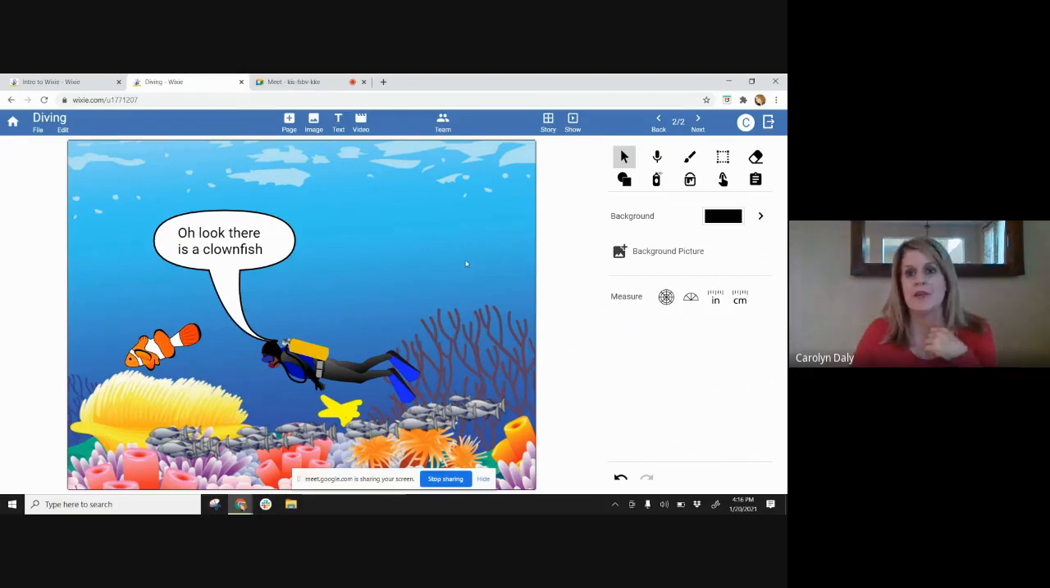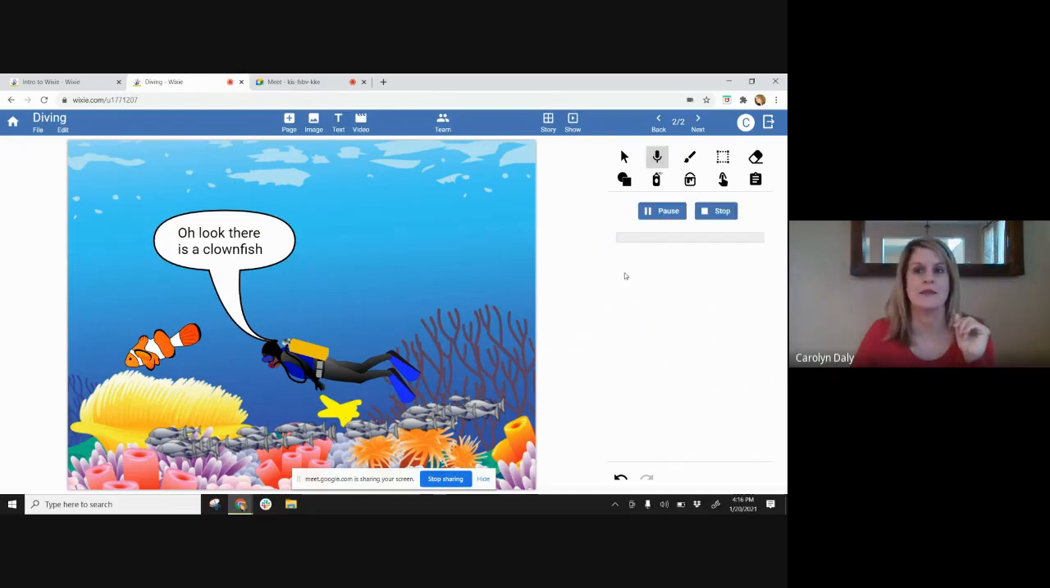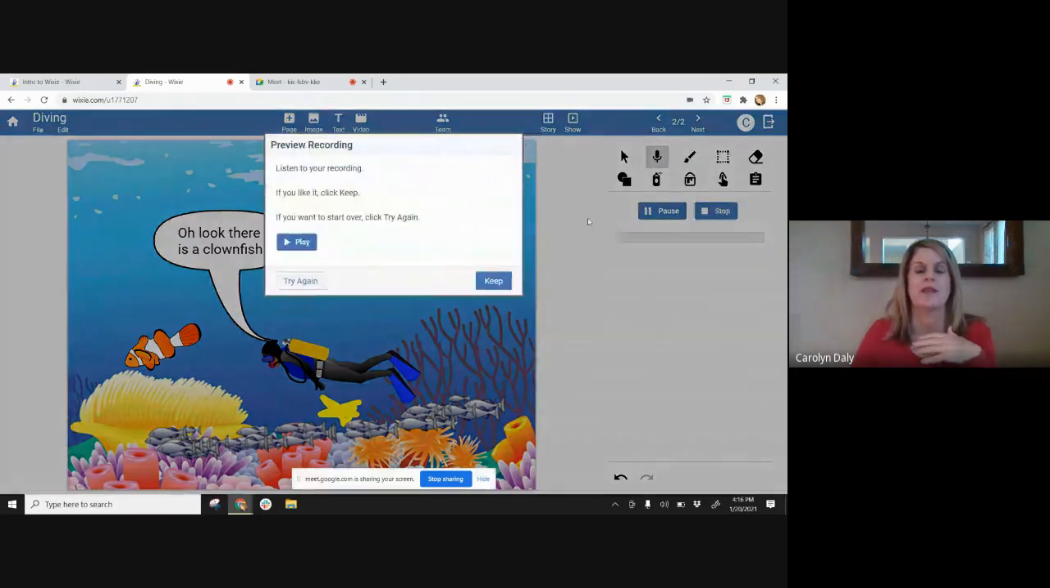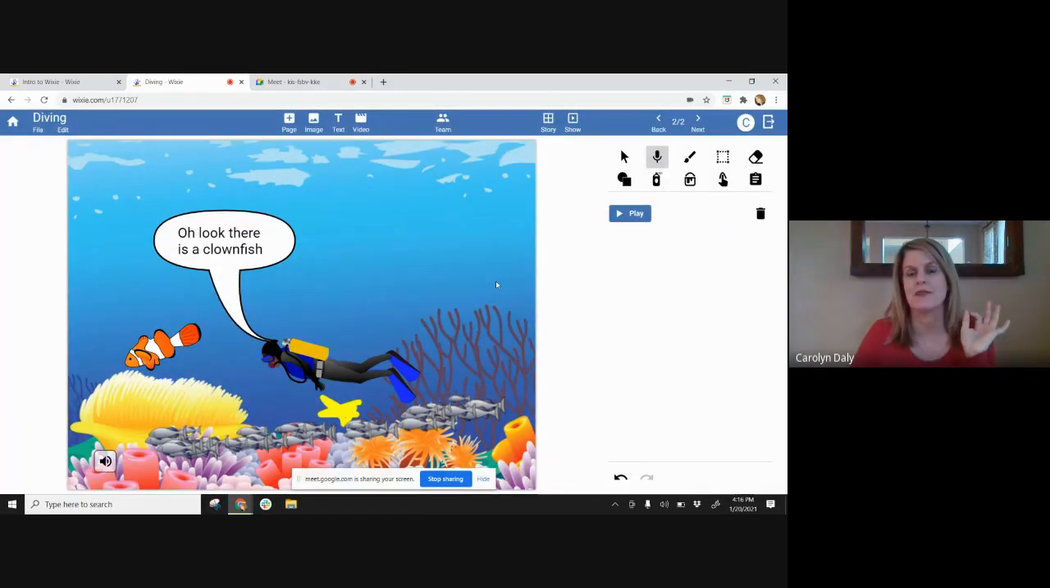The other piece that I want to show is recording. So in Wixie, you can record up to 5 minutes of audio per page. If I click on this button right here and click record, it counts down, and oh, look, there's a clownfish. And you won't be able to hear this very well because we're on Google Meet, but it absolutely adds right here onto the page.